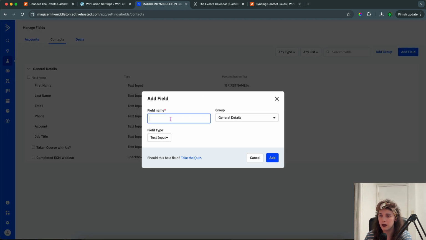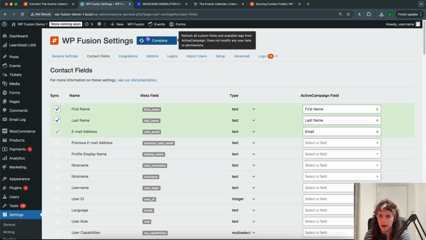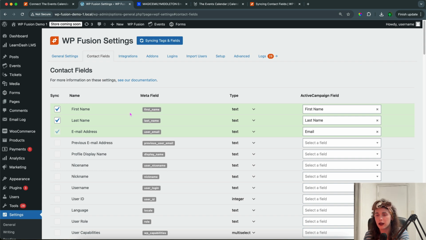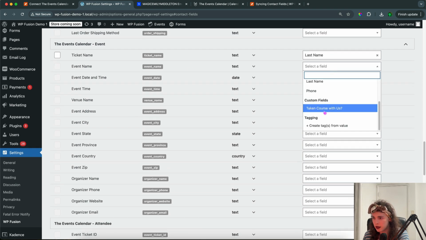So we want to know what events people have attended as a field in our ActiveCampaign. We'll just add a field. This will be called event name, or maybe last event name, so we'll know the last event someone attended. Field type would be text input. Let's add that. So that's a field in our CRM. Let's scroll up and resync our fields, and then scroll back down.